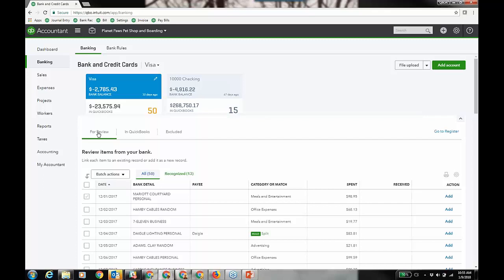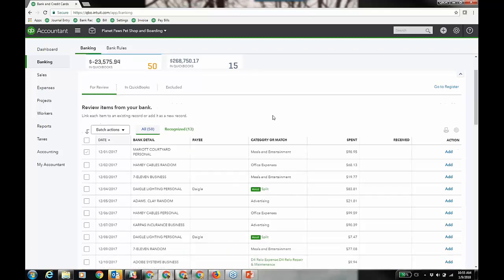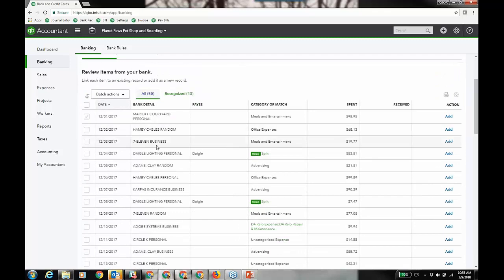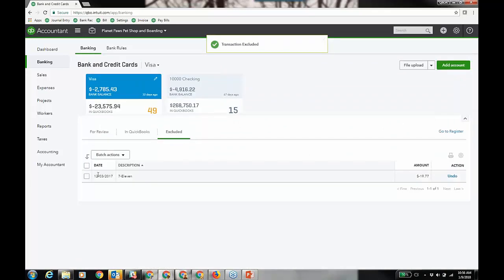So within the For Review tab, these are the unaccepted transactions. This is the stuff that has not yet been added to the register. In QuickBooks, obviously, that's stuff that's been added to the register. You can actually pull it out in a batch and undo it, and then Excluded is where you delete stuff. Like for some reason the 7-Eleven wasn't a business expense, shouldn't be in here, I can exclude it. And it'll put it over to Excluded where I can go and then grab it and delete it out. This is also for stuff that are duplicates, if for some reason we don't pick up the match.